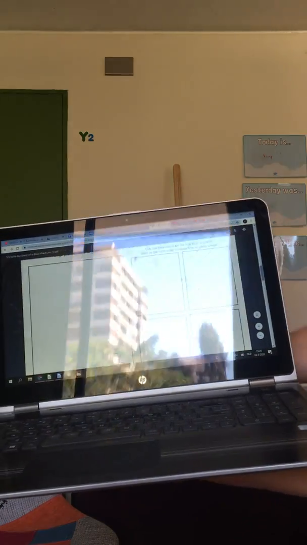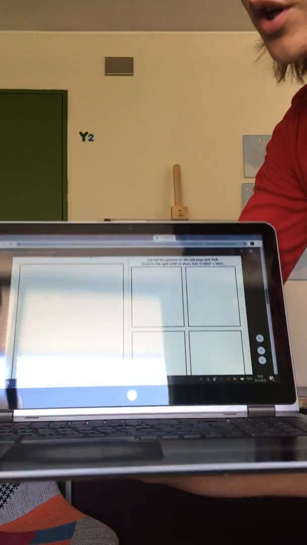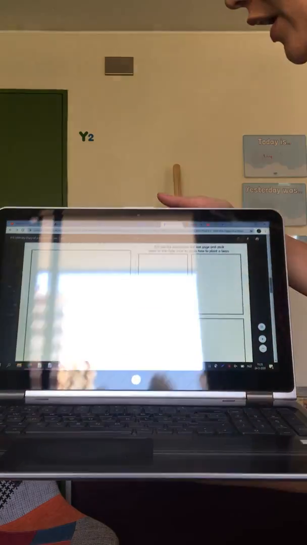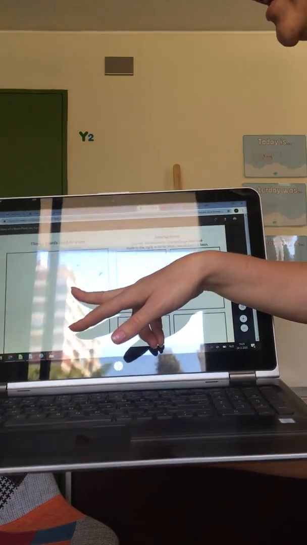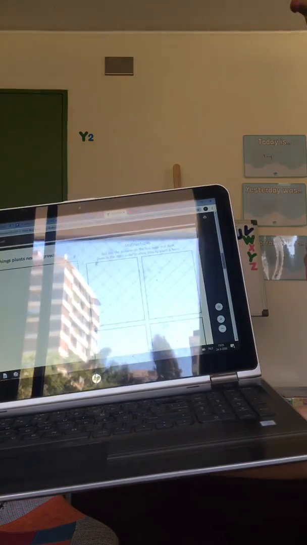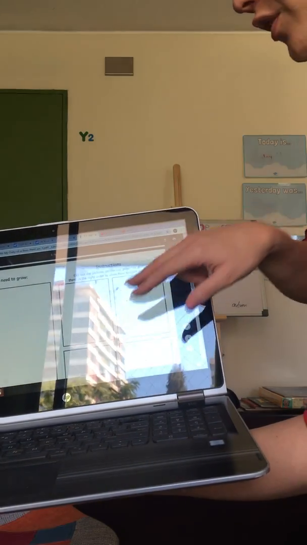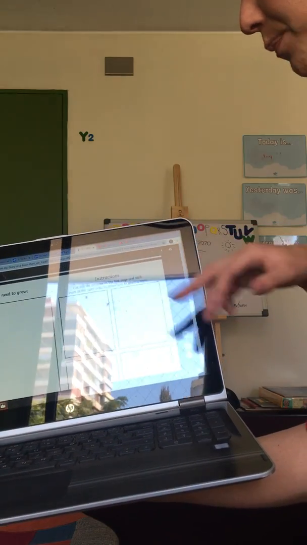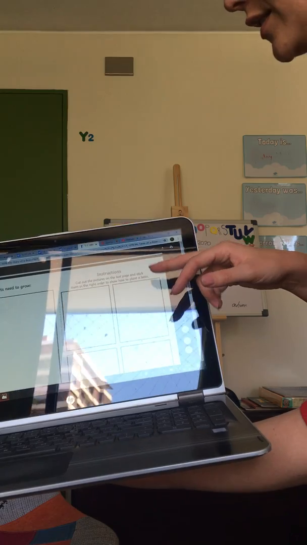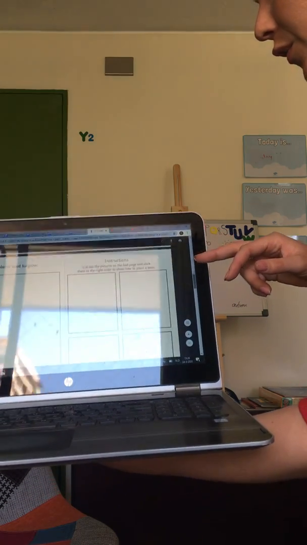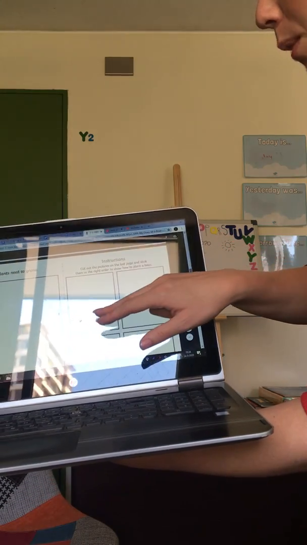We've already figured out that you cannot put them in a dark closet because in that way they won't grow. So what do they need to grow? That's what you're going to draw here. And after that you will have to cut out the pictures on the last page and stick them in the right order to show how to plant a bean.